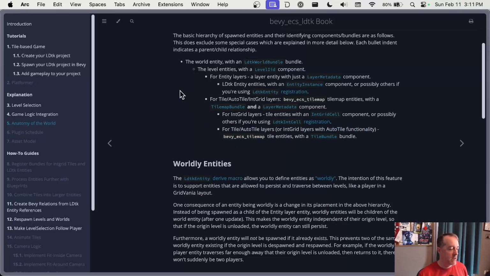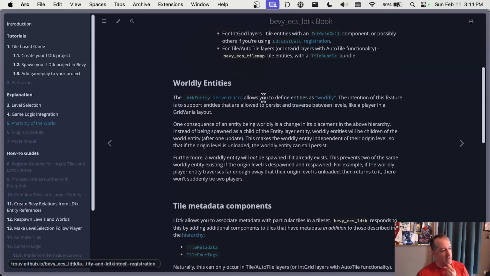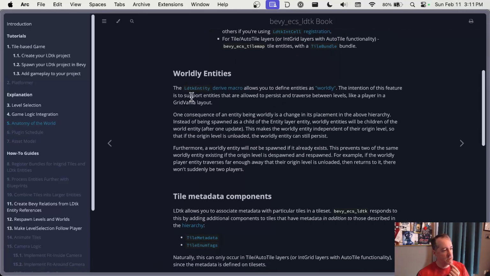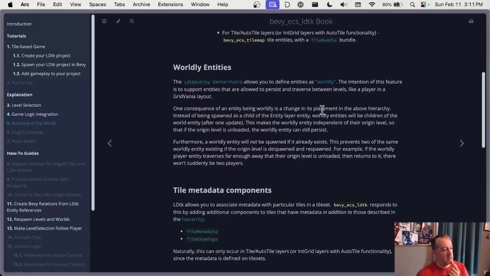Okay, tile bundle. So this is basically the contents of what is inserted into Bevy's ECS when you load the world. Okay, so this allows you to define entities that are worldly. The intention is features support entities that are allowed to persist and traverse between levels, like a player. It changes its placement in the above hierarchy instead of being spawned as a child of the entity layer entity. Worldly entities will be children of the world entity after one update.